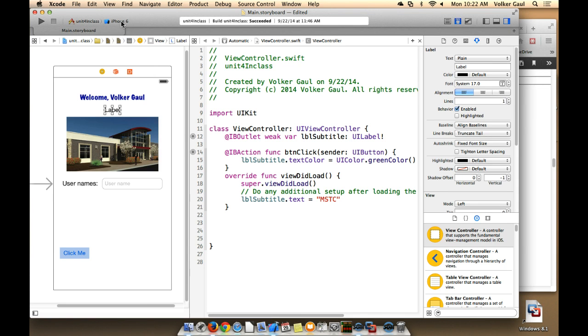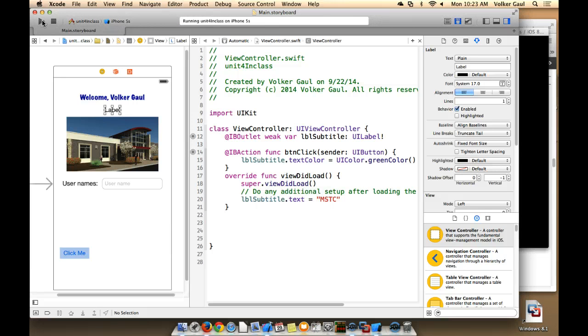Let me run this. I think I'm going to change this to an iPhone 5, just to keep it a little bit smaller. I don't think it makes much difference. When I ran my test program this morning, I got a new error that wasn't there before. I don't know if it's because I've been switching betas and those kind of things. Not here, so that's good.